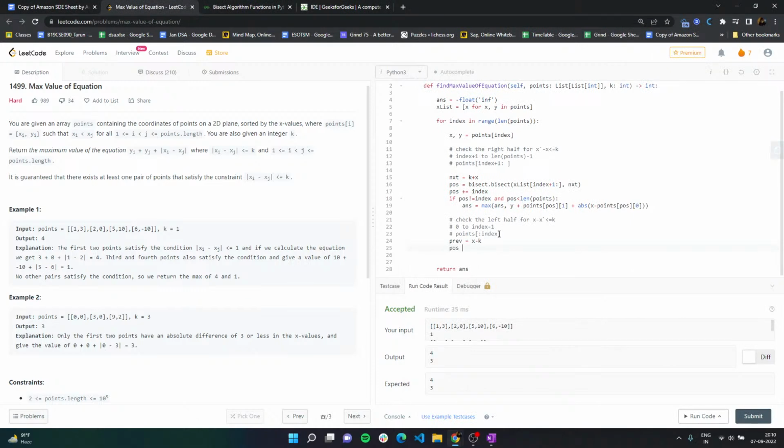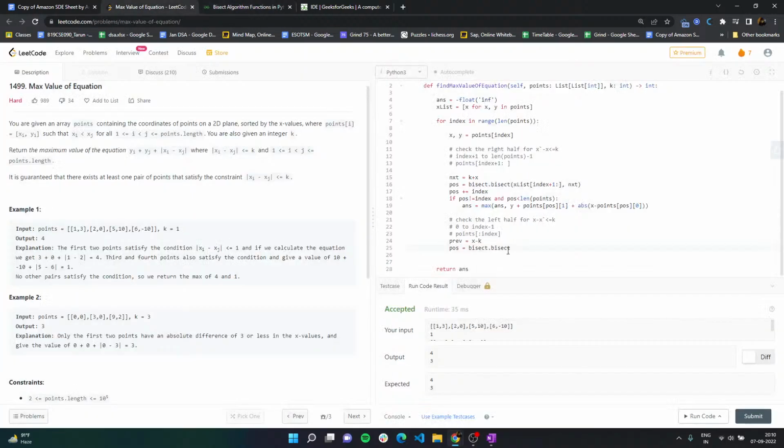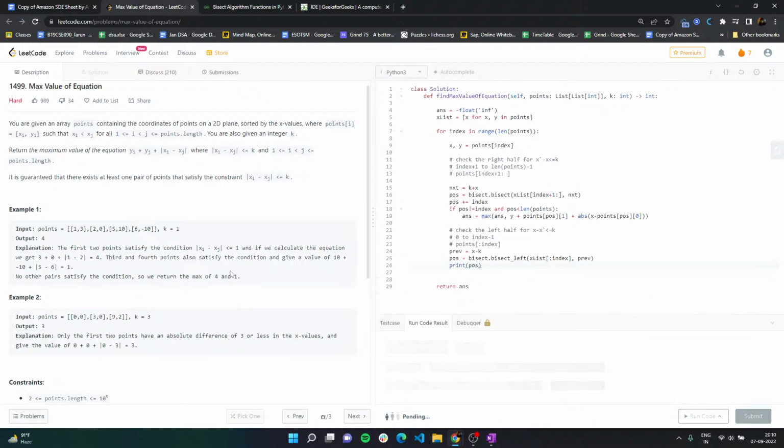So this is nothing but pos equal to bisect dot bisect left, right? The function is called bisect left. Bisect left for x list of 0 till index comma prev, right? And whatever it is going to return to you would be your correct position. Okay, but let's just print this first just to get clarity, and then we will check if it is correct or not.